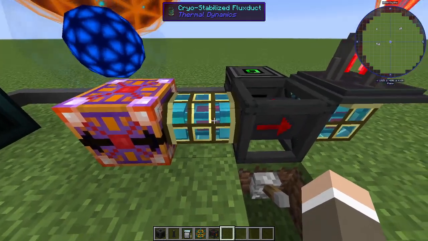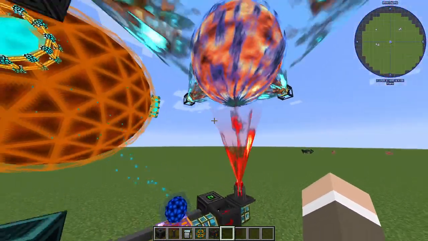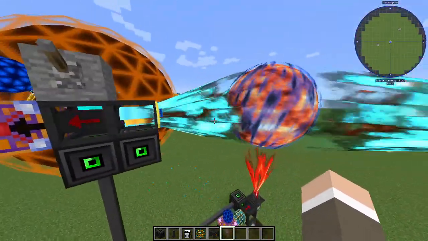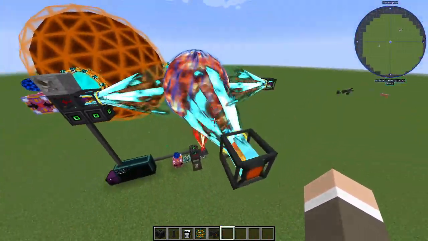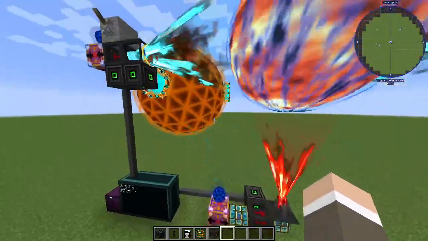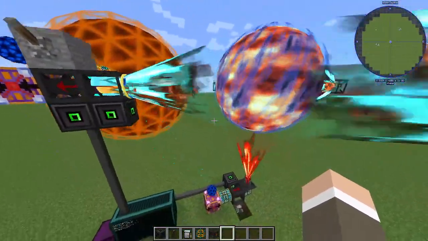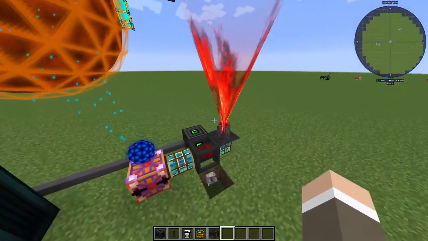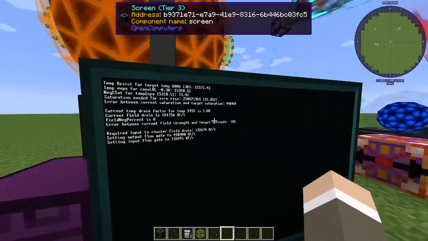It will save you so much headache and keep your reactor from blowing up. Just a little tip there. Just use infinite RF transfer. If you're at the stage of the game where you can afford a Draconic reactor, you can afford a few cryo-stabilized flux ducts or something similar. You will save yourself a lot of time and a lot of Draconic reactor craters. So hopefully this has been helpful for you.